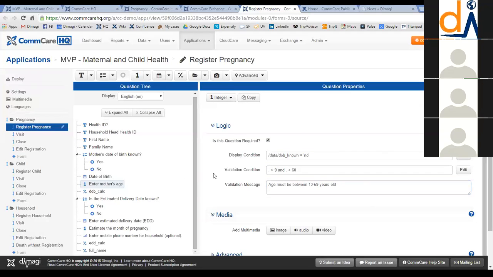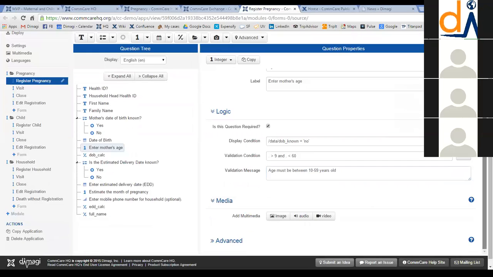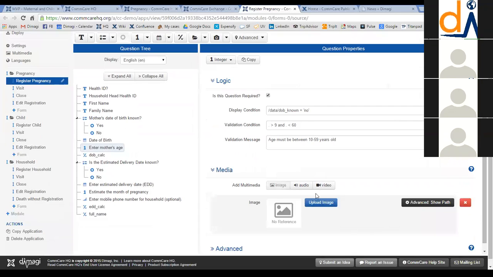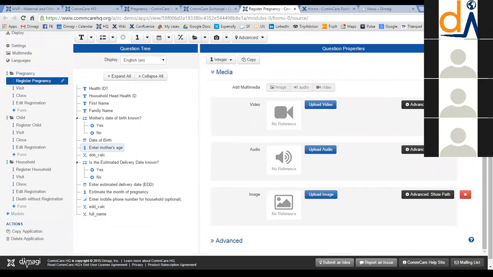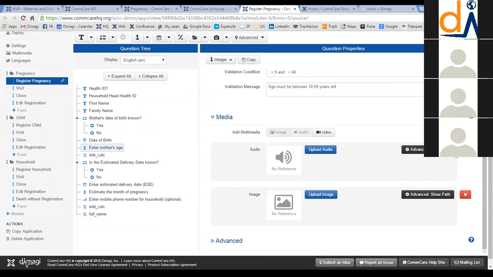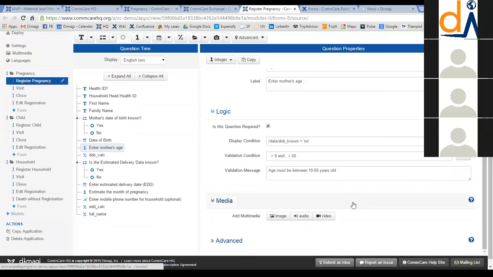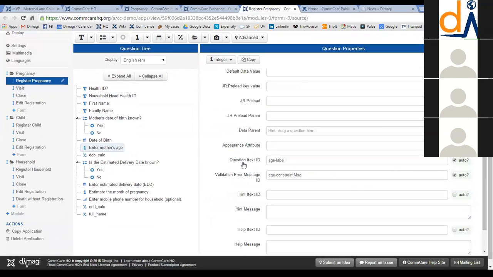Okay, let's look at a little more here. We also have media. This is where we can add images, audio, and video, and we can upload them right here. It says upload image, audio, or video. We're not going to do that right now, but that's where you do it. You can just upload it. You can also do a bulk upload, which is available by clicking on the multimedia. So if you're going to add images for every single question in this form, you don't have to go through and click it. You can just do a bulk upload with one folder.